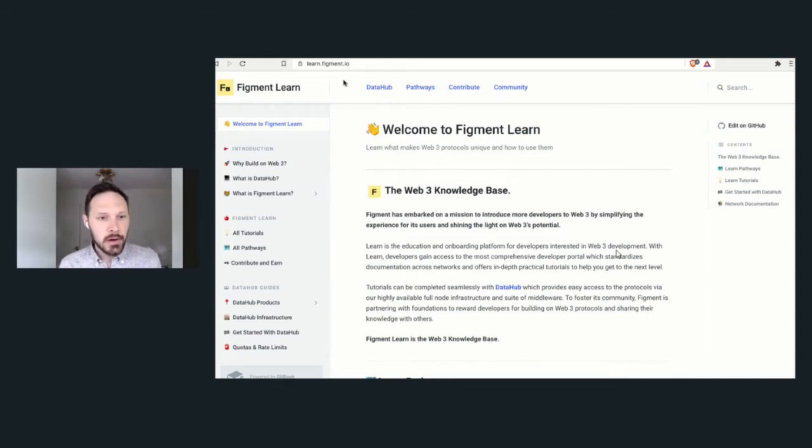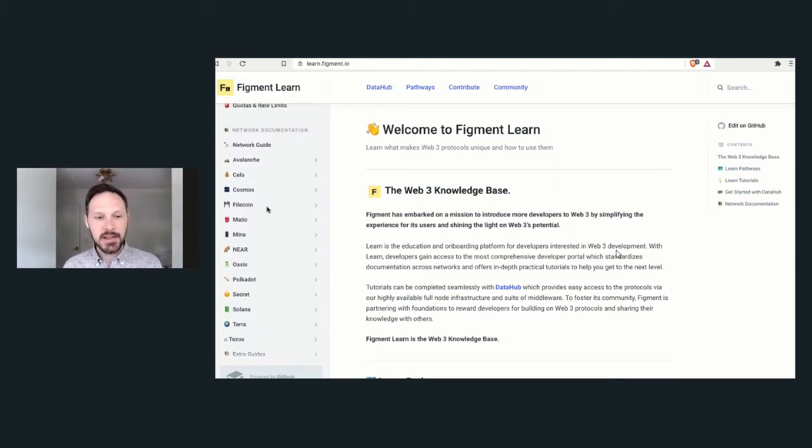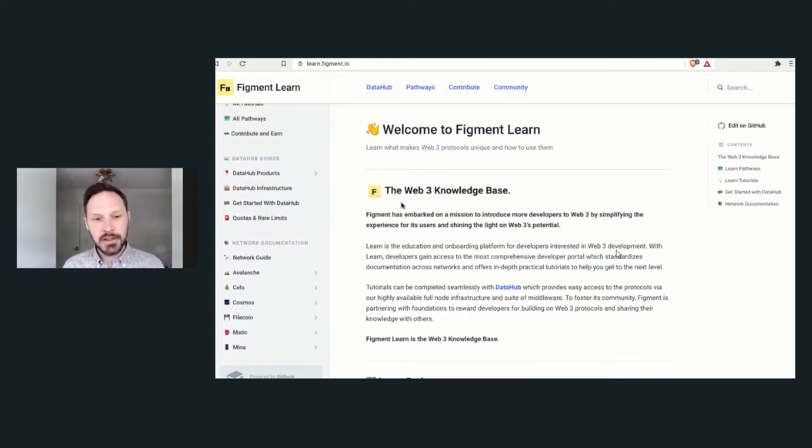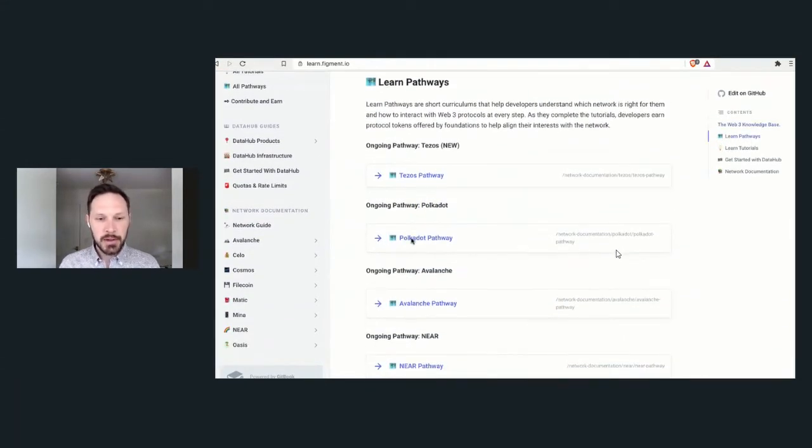Great. So here we are. As I mentioned, we are at learn.figment.io. And you'll see on the homepage on the left-hand side, there's a whole bunch of networks. Like I mentioned, we're trying to be a place where you can come and get lots of knowledge about different blockchain protocols. But if you scroll down on the homepage as well, you'll see in the main section here, the Polkadot pathway. Let's just jump right in and see what this looks like.